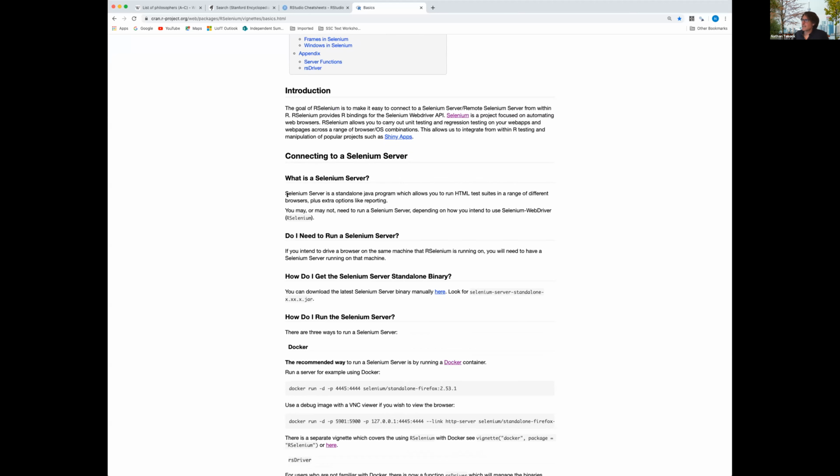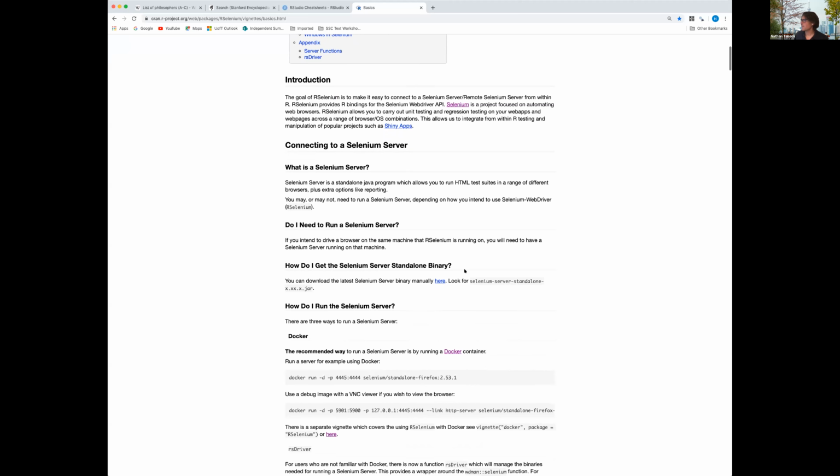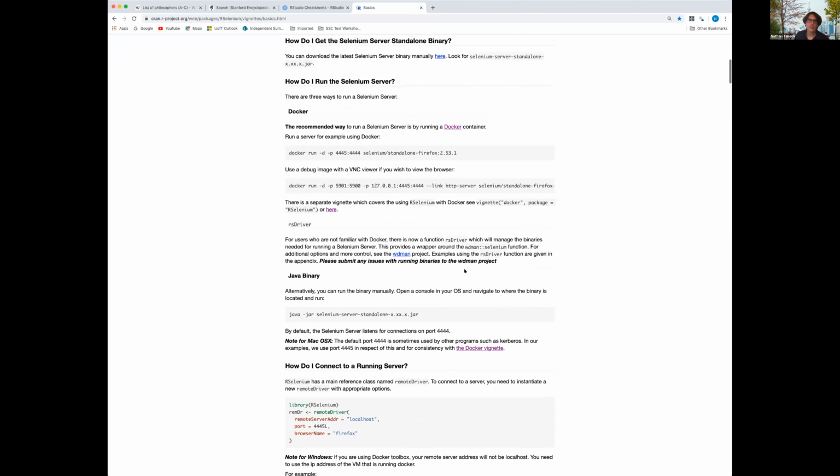Basically, a Selenium server is a standalone program that allows you to run HTML test suites in a variety of browsers and OS combinations. The way to run this Selenium server is you can either download the Java program and run it on your computer, or you can do it through something called Docker, which basically contains an entire computing environment with Firefox set up. Then R connects to that Docker environment and can run things. So you don't have to worry about installing the actual Java program. That's the short answer.